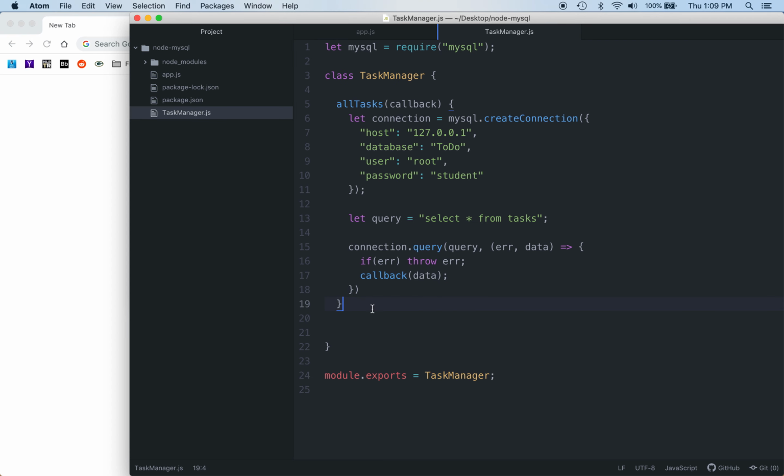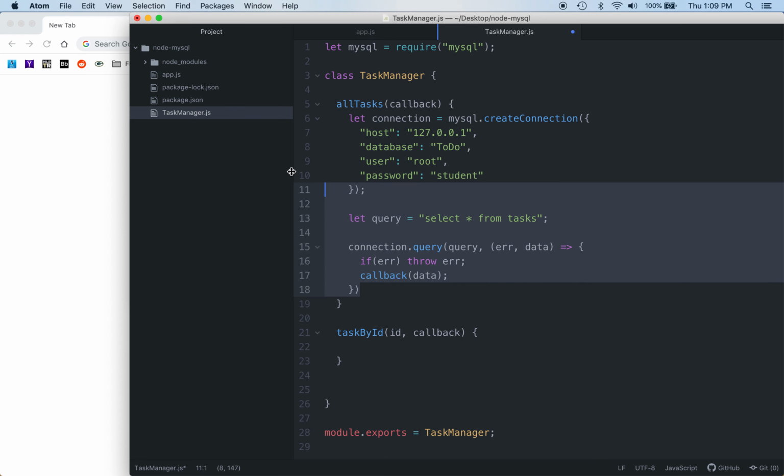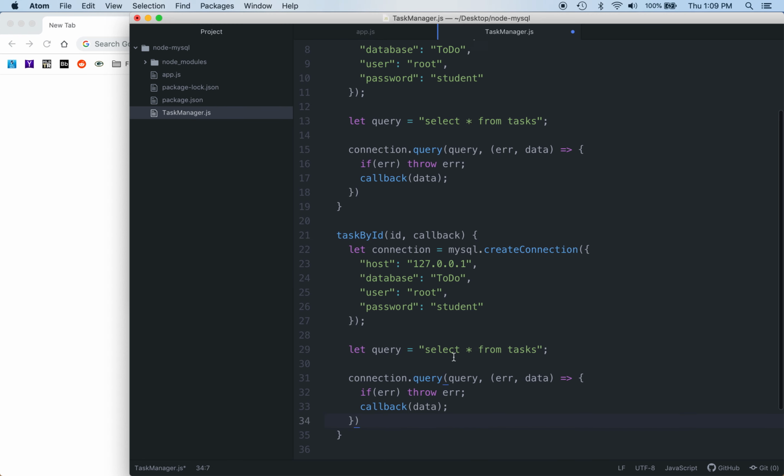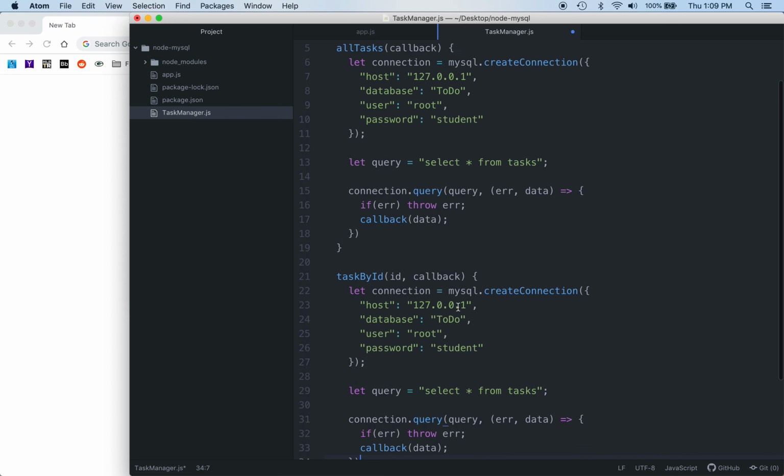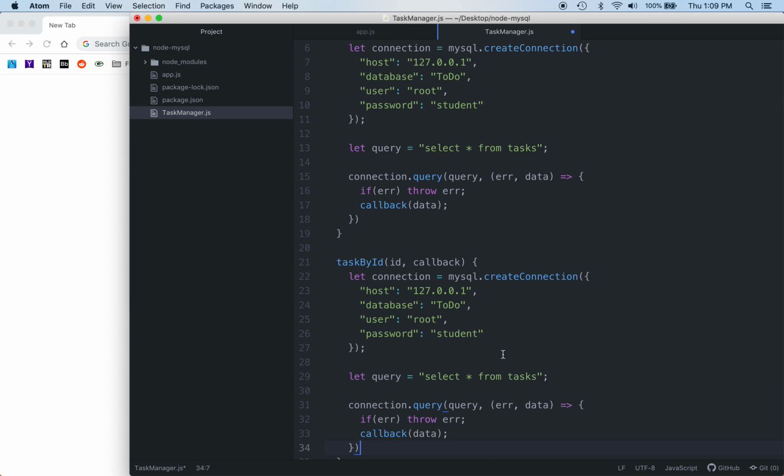The next method that we'll implement is we want to be able to get a task by ID. So we're going to send in an ID and a callback, and this method will look really similar, right? So we're going to kind of copy and paste all of this. And since we're copying and pasting all of that, let's go ahead and refactor that right now before we get too far.